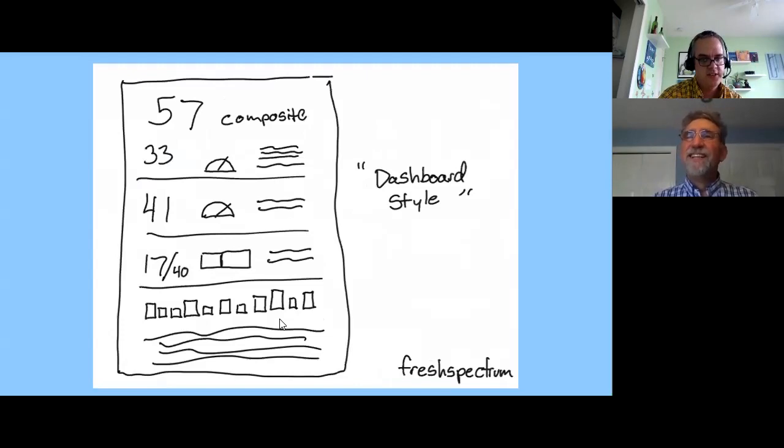You can go dashboard style. So, okay, you have a bunch of indicators. You can create it like it's a dashboard, even though it's only a report that comes out once a year, but you can give it that same kind of look to give an overview of where your programs are on certain indicators.